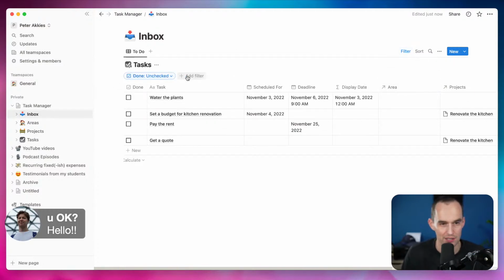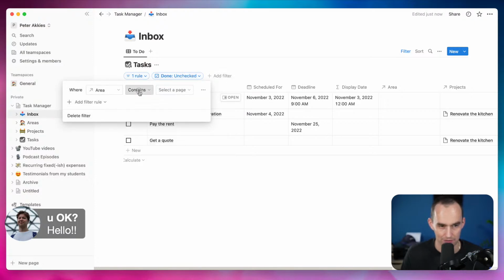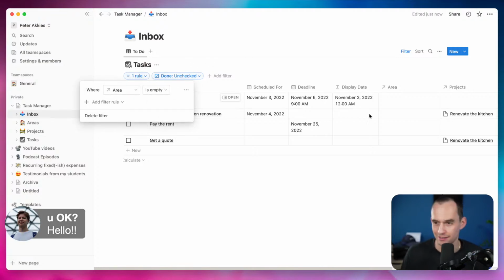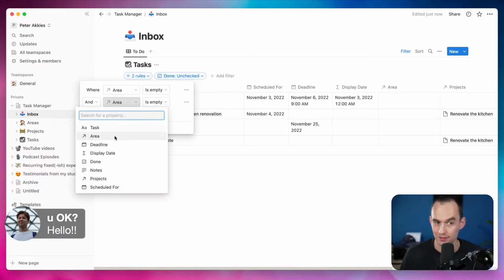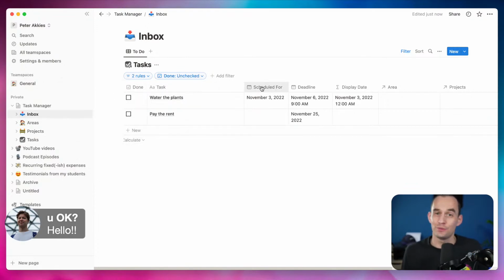So filter, we're going to add some filter rules. We're going to say the area is empty. How do I say empty? Add to advanced, is empty. Yes. I guess filters and rules are not the same thing now. Okay, all right. And projects is empty. There we go. Look at that. So now we have an inbox. We have our tasks that have not been assigned to an area or to a project.